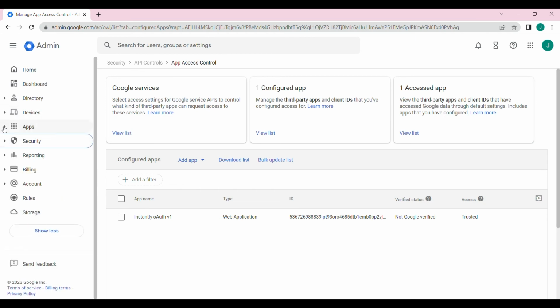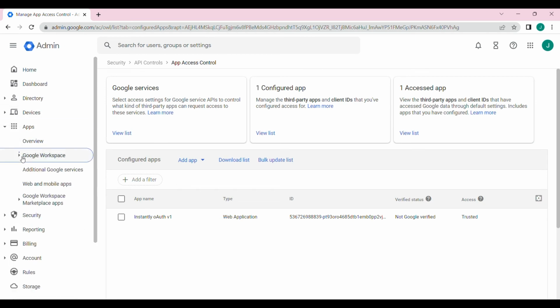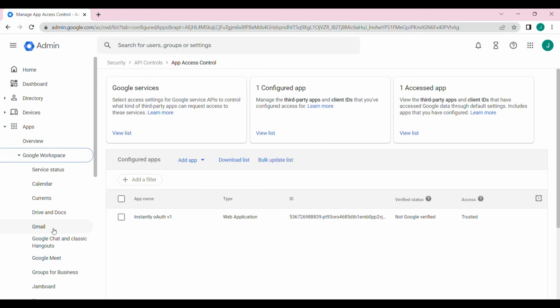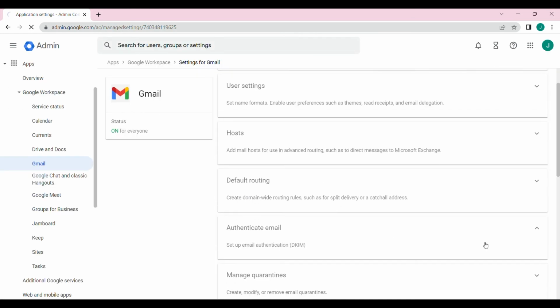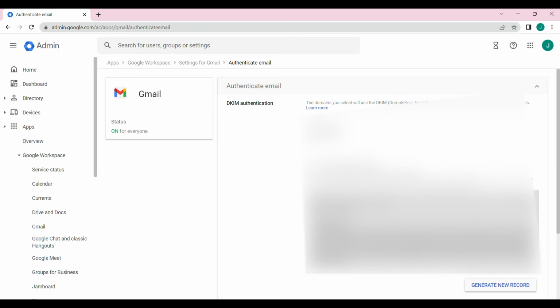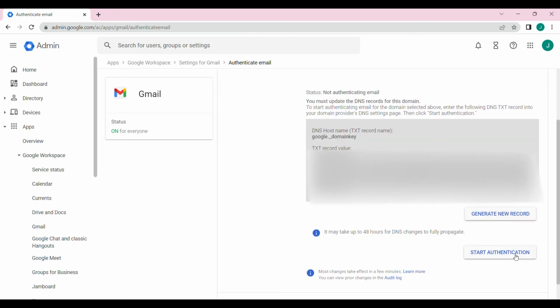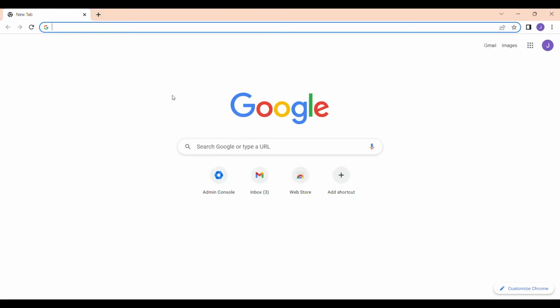So we're just going to go to Apps, Google Workspace, Gmail, Authenticate Email, and then we're going to start the authentication. So it looks like we haven't waited long enough. Okay, perfect. I just wanted to show that just to give a preview as to what may happen.